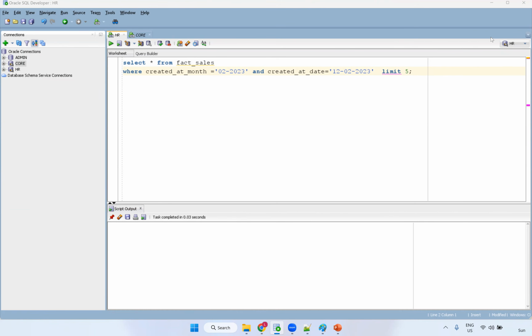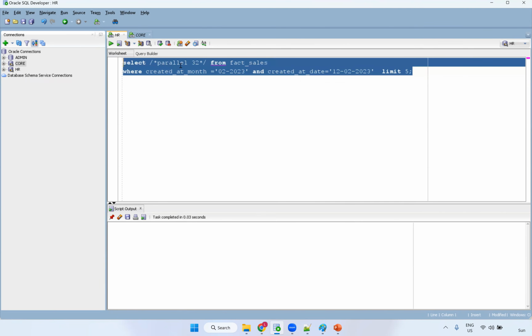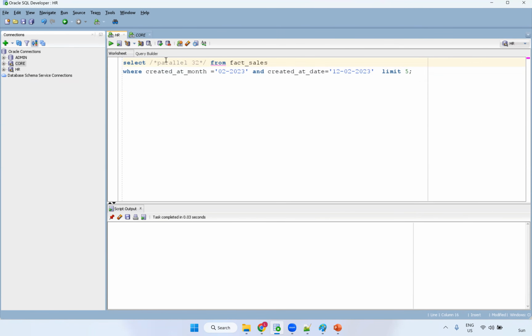And what is a parallel hint? Yeah, so sometimes you'll be using parallel, something like slash, some parallel. The thing is, here I cannot show you that. You'll be using something like parallel 32. This way you'll be running some queries. That means while running this query, the optimizer will give you some data in parallel.